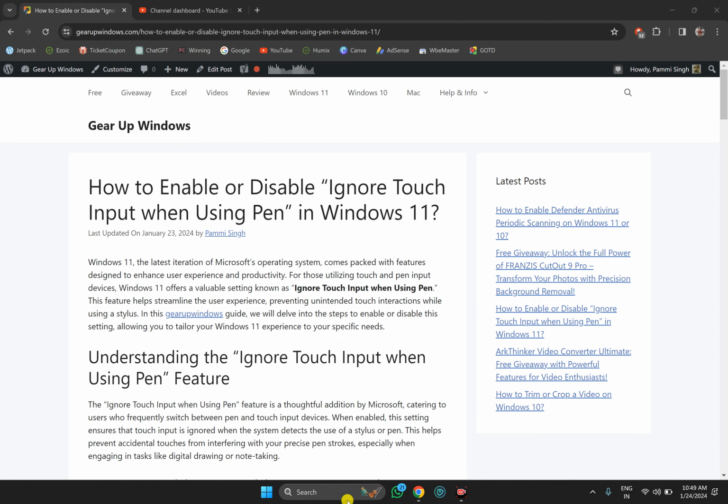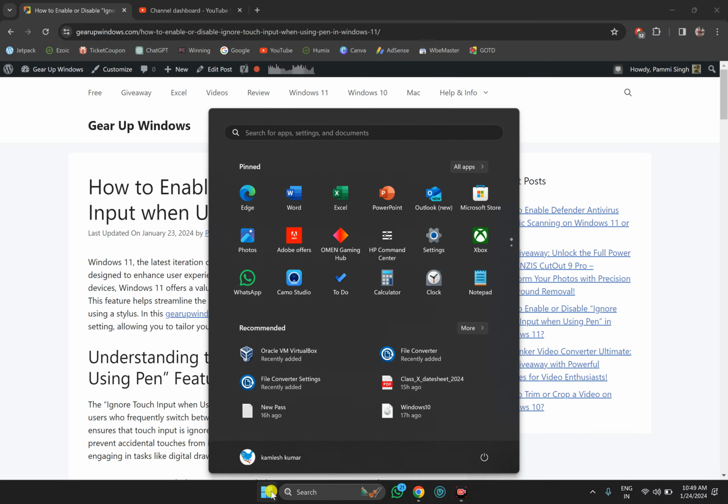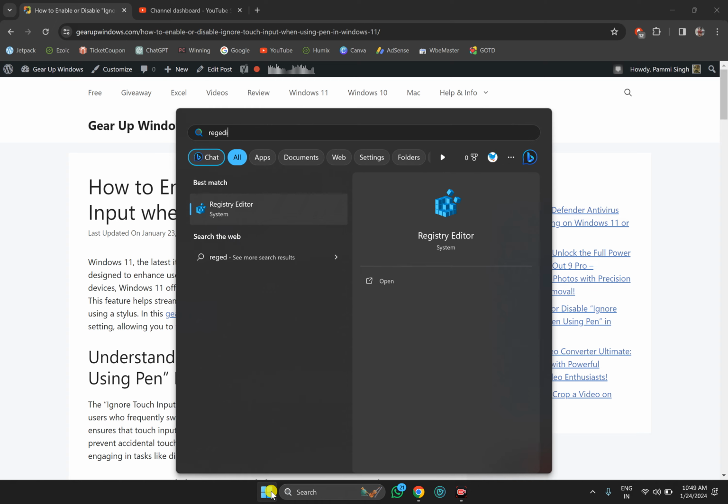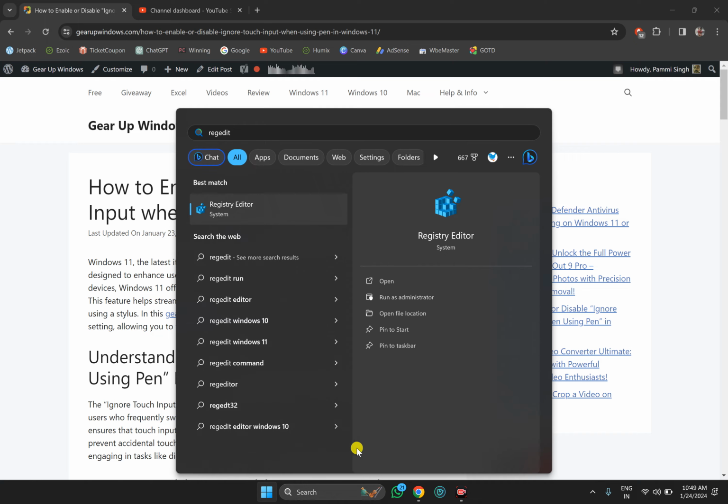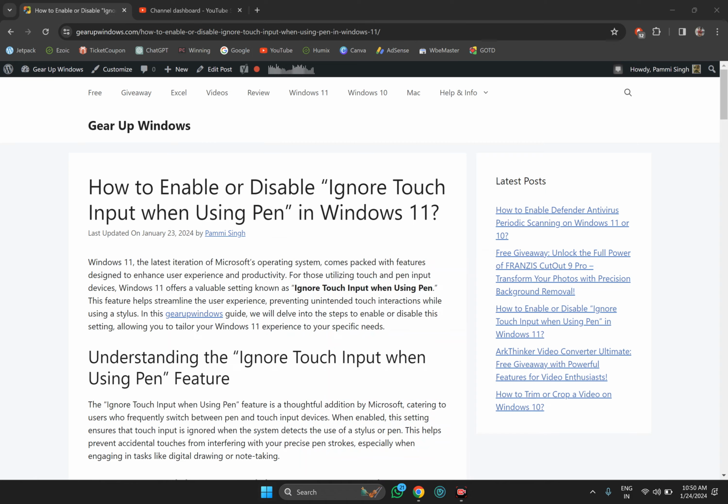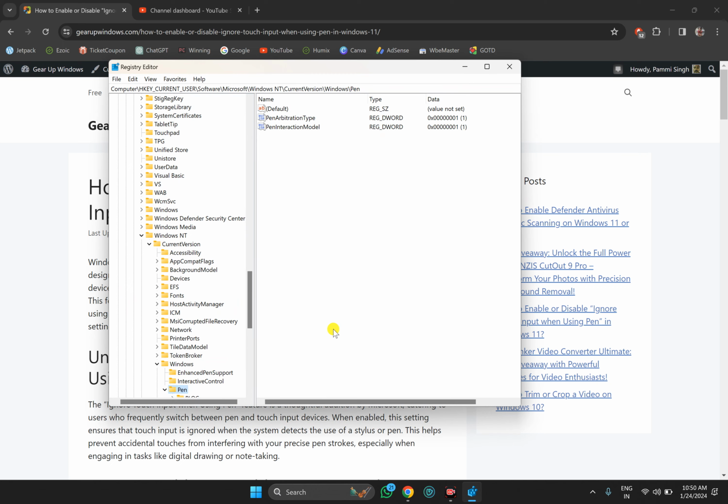Click on the start button and then type regedit. I will leave the link of this article in the video description. You can copy the required path from the video description. So after typing regedit, click on the Registry Editor option. This will open the Registry Editor window on your PC.